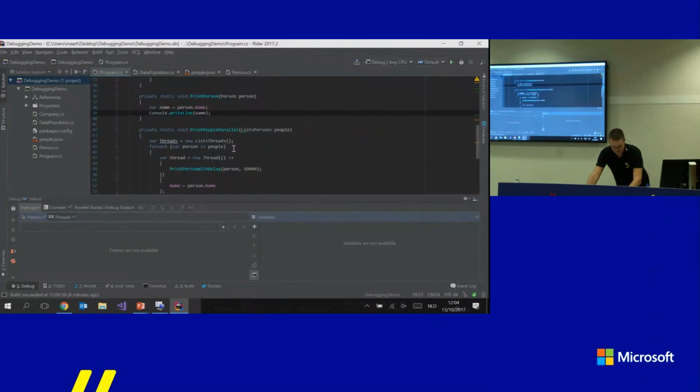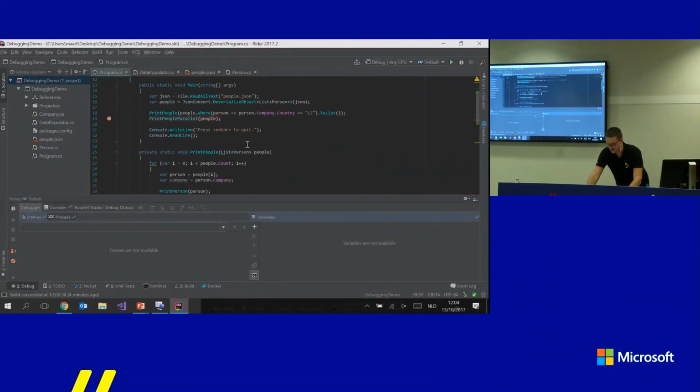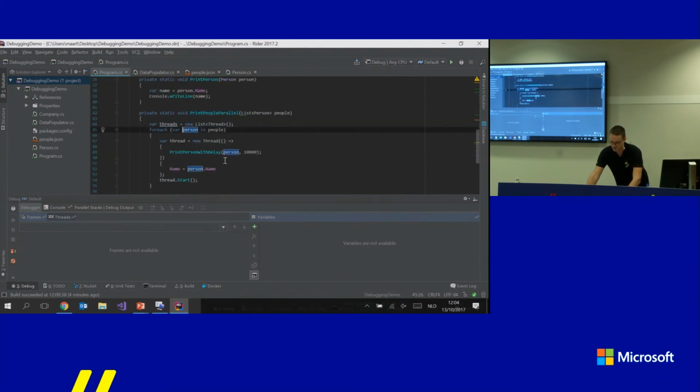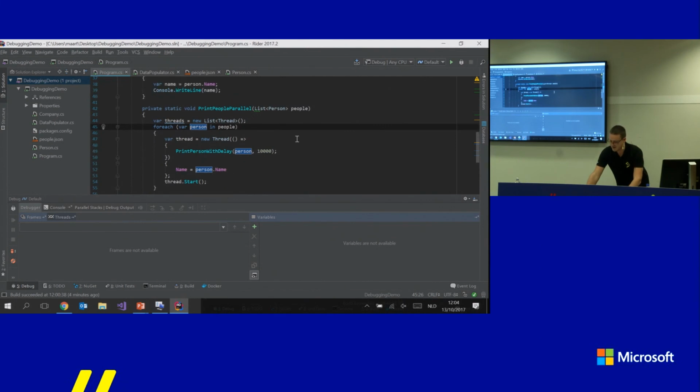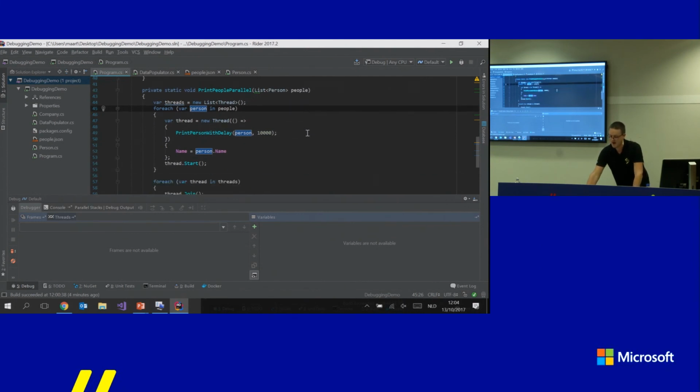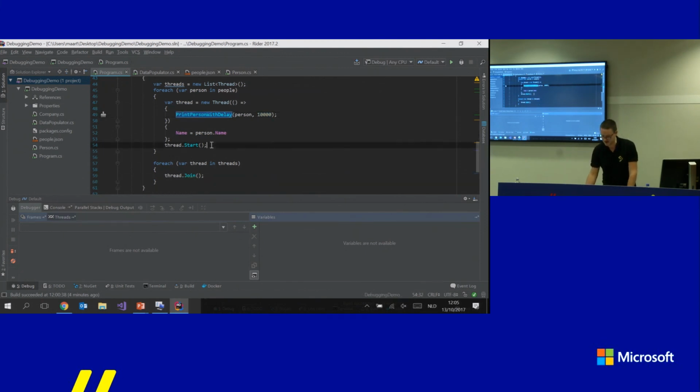All right, what else do we have? Parallel debugging. So as you've seen, I have two methods here, one that just prints people and one that prints people in parallel. Let's maybe dive into the code for a second. This one takes the same collection of people and it will very unoptimizedly start several threads. And in those threads, wait for 10 seconds and then call into my print person to actually print the person to console. Then it starts the threads and at the end it joins the threads.